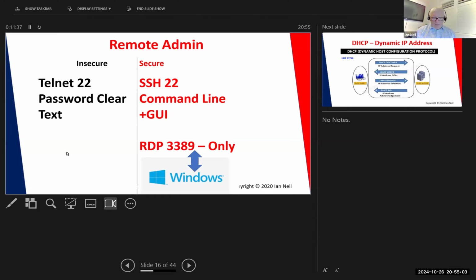Now, another thing to think about, if you've got a firewall rule coming from the internet, you do not want SSH enabled. You want to block SSH coming from the internet, because your remote administration in the CompTIA exam should only really be used internally.